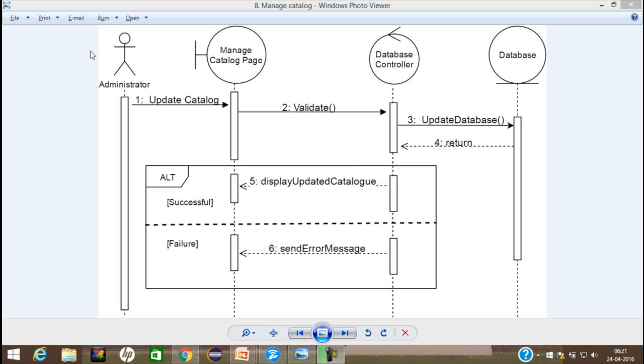Manage catalog. It is an administrator task. Administrator can manage catalog via the manage catalog page. The details are validated by the database controller, and it will update the database. If the catalog is successfully updated, the database controller sends the updated catalog to the administrator, or sends the error message to the administrator.